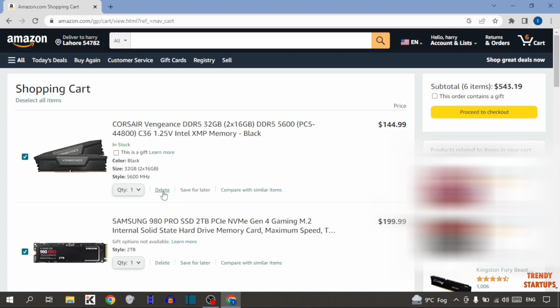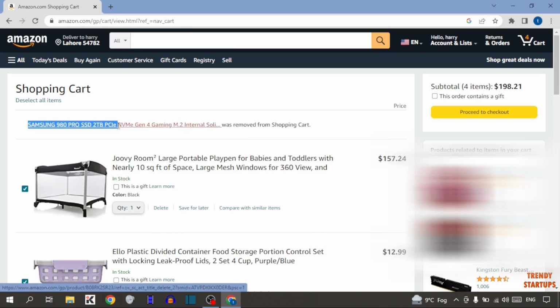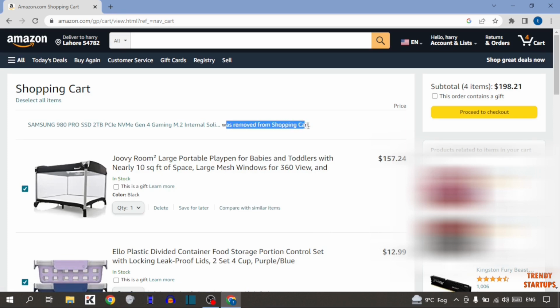So I'm going to click on delete. So guys, here you can see this is the item name and here you can see written was removed from shopping cart. So now also remove the second one. So again click on delete. So guys, here you can see this is the item name and after that you can see written was removed from shopping cart. Means that items are removed from cart.